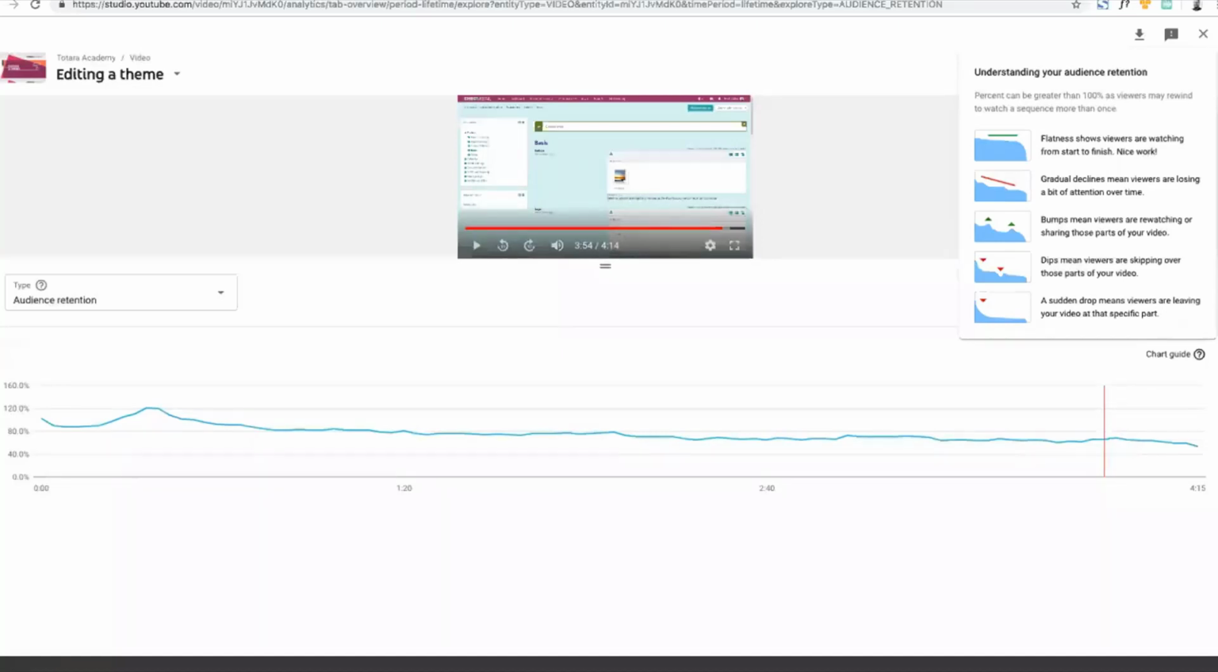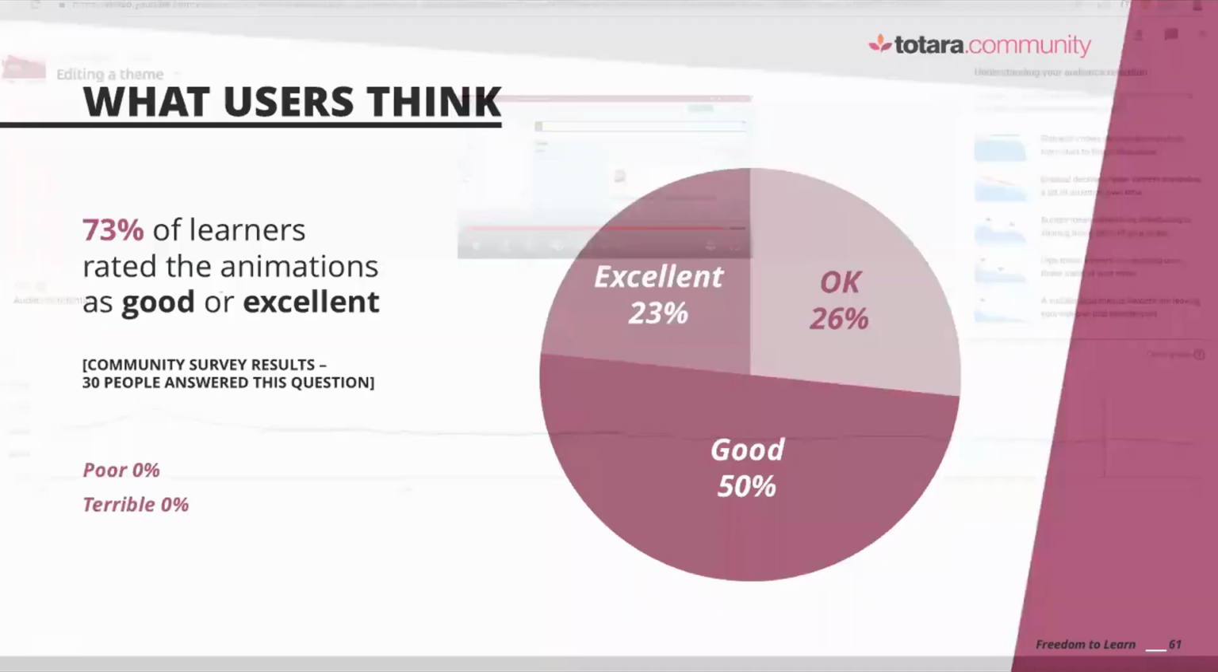There's no gradual decline. There are the odd peaks. There aren't too many troughs, which is good. And there's no sudden drop off. It's not like people suddenly start dropping off halfway through because they've found what they wanted out of this video and now they don't want to watch the rest. It's something to consider to see how effective your animation is, because perhaps you can't see if people have completed the course, but you want to see how well your animation is doing.